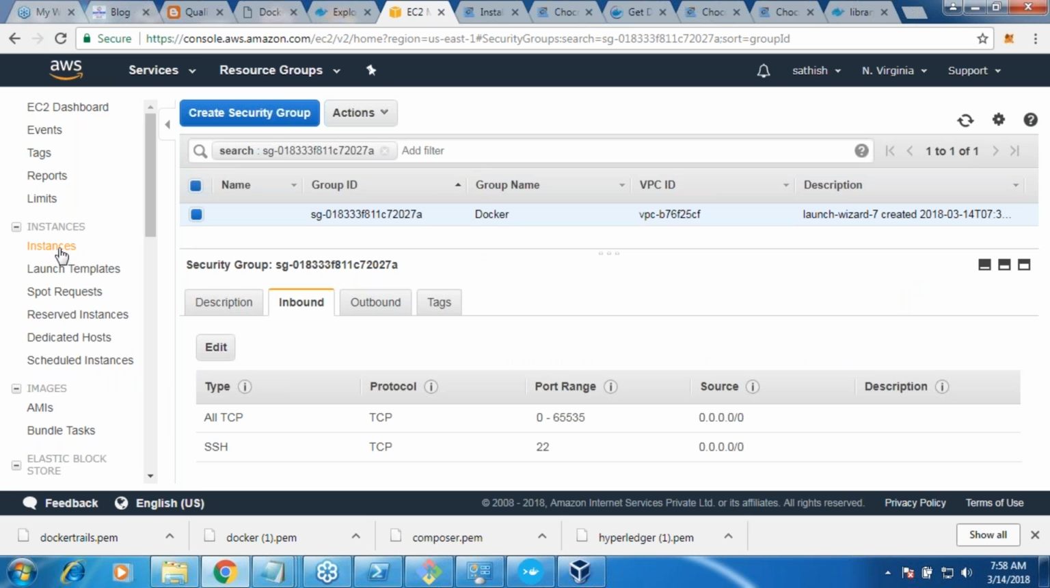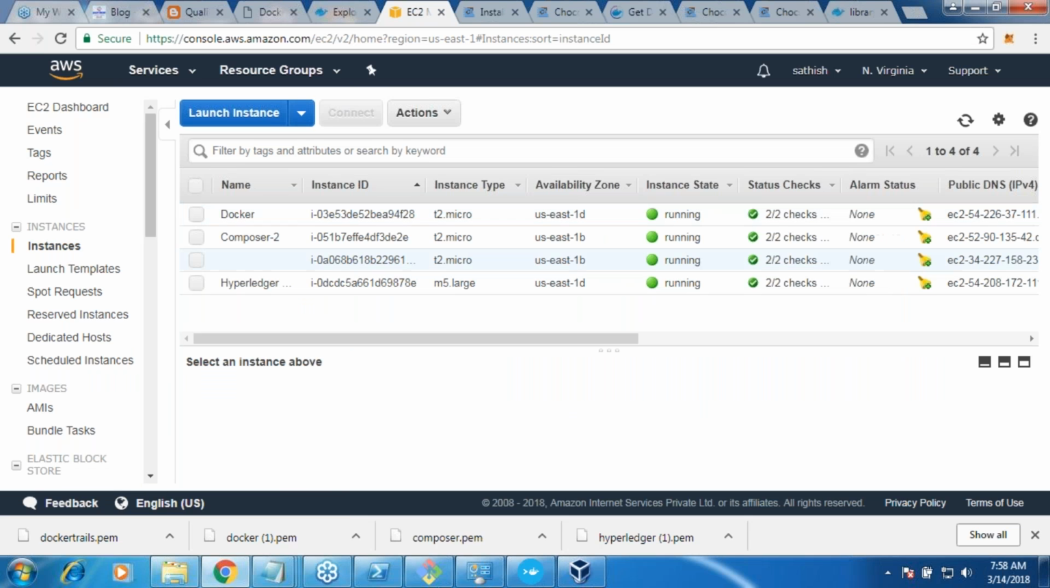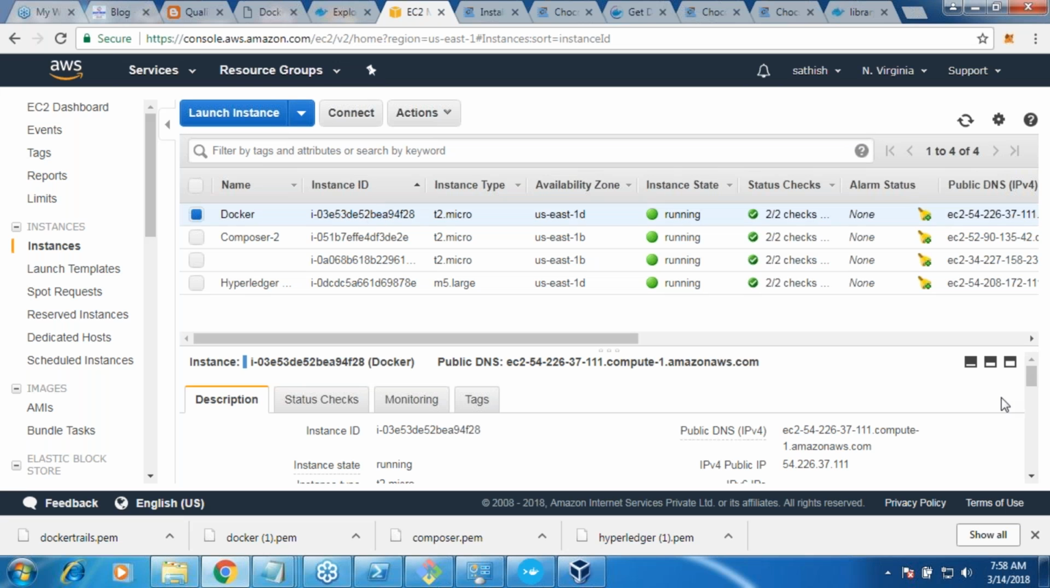And now let me go back to the instances. Okay. What is the machine which we have created? Docker. Are you seeing IP address? Let me copy this.